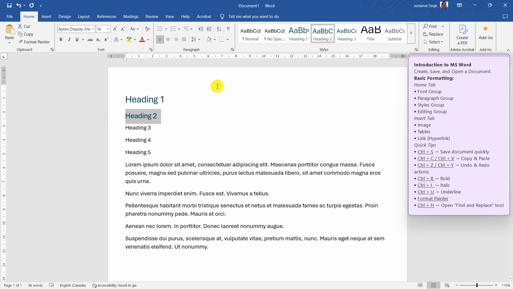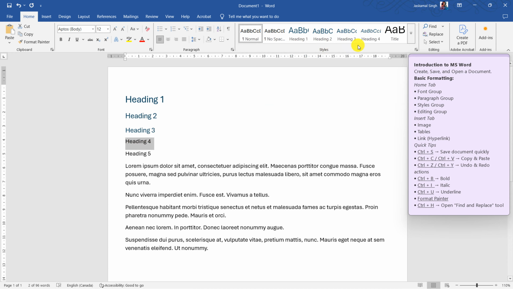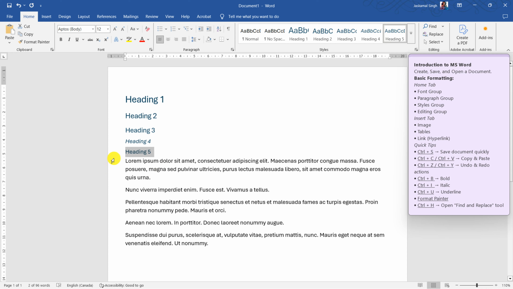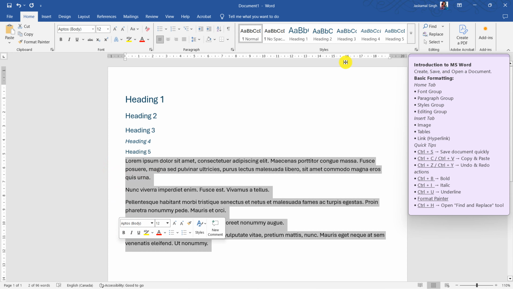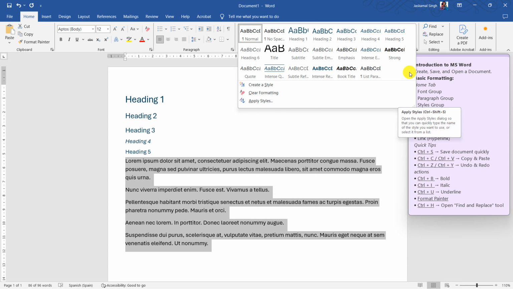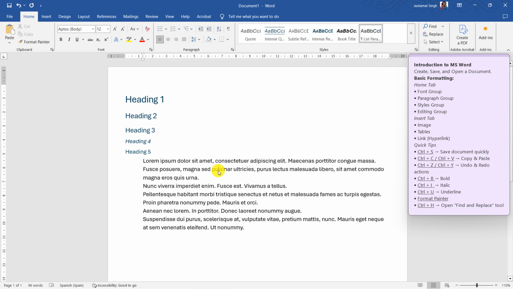Heading 2, heading 3, we can switch to heading 3, heading 4, and then we head to heading 5, and this is just a normal paragraph. You can keep it as normal, or you can put it as a list paragraph if you'd like. Here it's a list paragraph, so it comes underneath it, right?